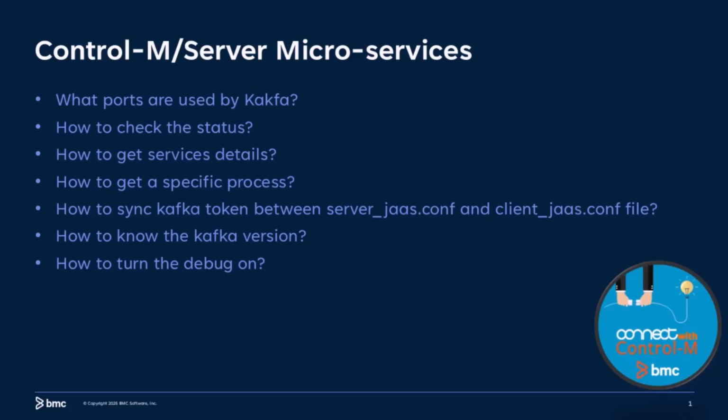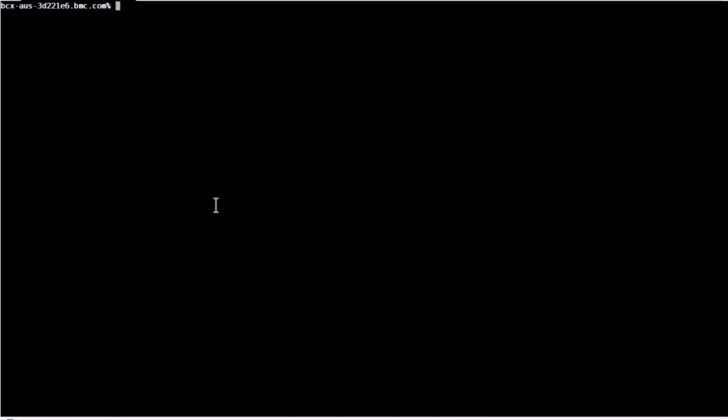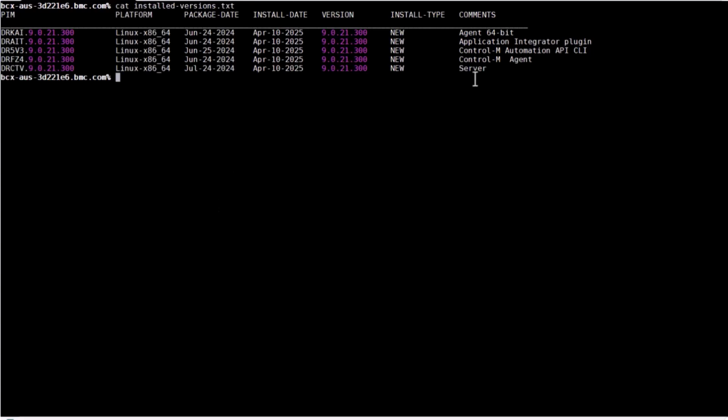I'm going to show these topics in this demo. What are the ports used by Kafka? How do I check the status? How to get the service details? How to get a specific process? How to sync data token between Control-M server JAAS and client JAAS? How to get the Kafka version and how to turn on the debug? Just as information, this is the version that we are going to use in this demo, Control-M server v21300.